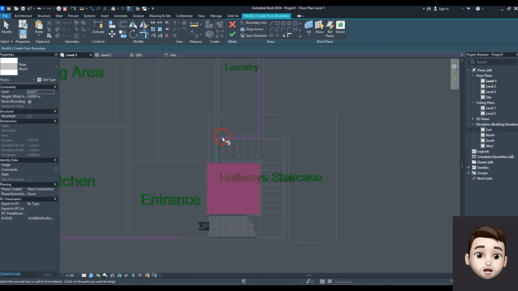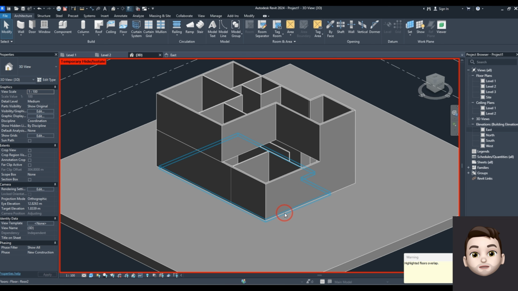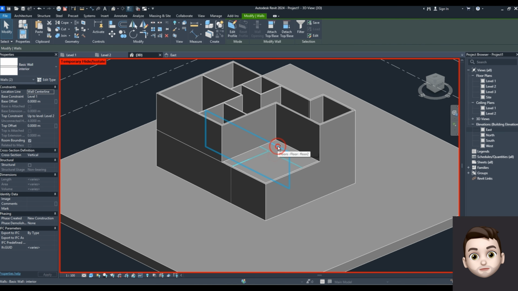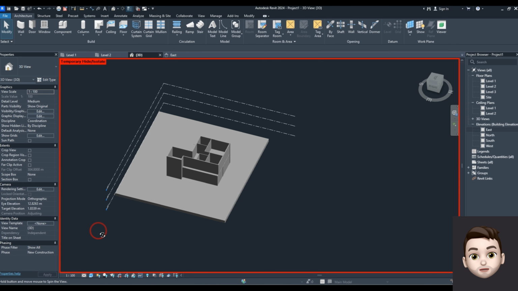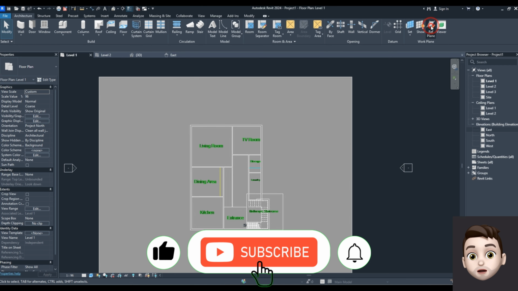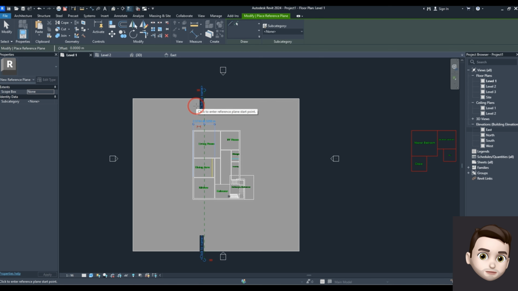I want to create a small void here next to my staircase. We have a cool space for the void. And yeah, everything looks good. So let's start the last part of this video. Draw the roof of this building. We need a ref plane. I select on ref plane, first point and the second point.